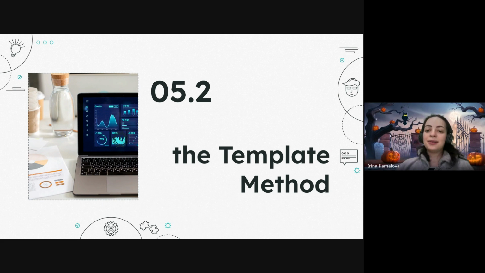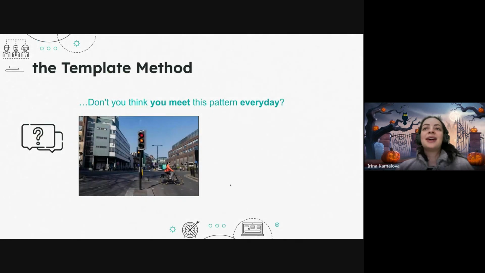Okay, so if no more questions, we can move to the next one, and this is our template method. I was thinking a lot about this when I was preparing the presentation, and at the end, I decided to put this slide. So my question to you, don't you think you meet this pattern every day?